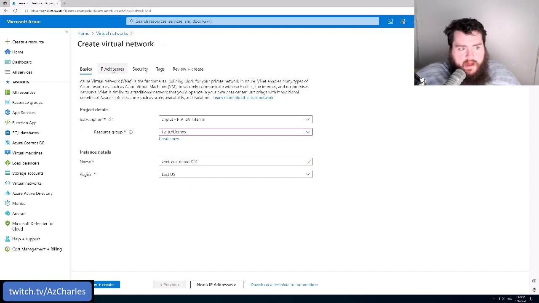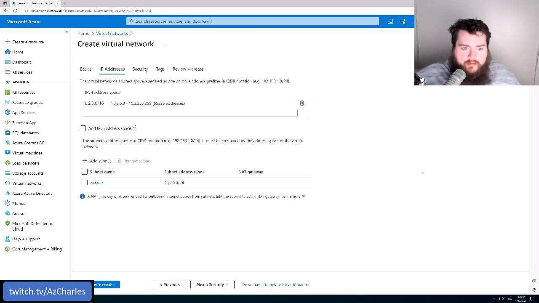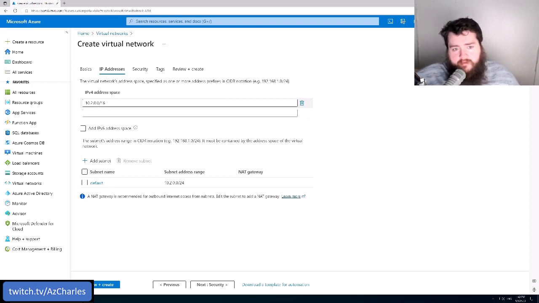Then we'll go over to the IP addresses tab, or we could click next to do that as well. Every virtual network has an IPv4 address space. It's given me one address space here by default, based on what I currently have in my subscription. This is maybe the next one that is available. An address space is the big, broader bucket of addresses that are available for this virtual network. Now this is different than the subnets. The subnets are going to be individual address spaces within the virtual network.